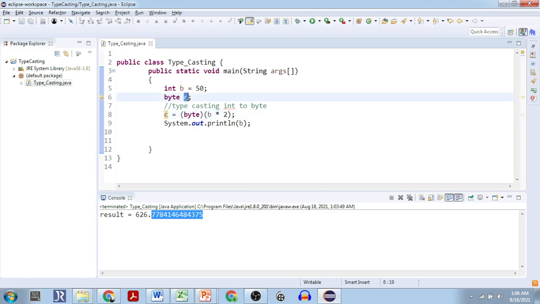See this now, as c is a byte variable, you are converting this particular integer expression to a byte expression, because you are specifying here that it is a byte. If you remove this byte, see what happens: type mismatch, cannot convert from int to byte. It is taken as b into 2, as b is integer, the entire thing is taken as integer, and an integer cannot be provided to a byte because byte is a smaller data type than the integer. So tell the compiler that b into 2 is 100 and we are converting it to byte.